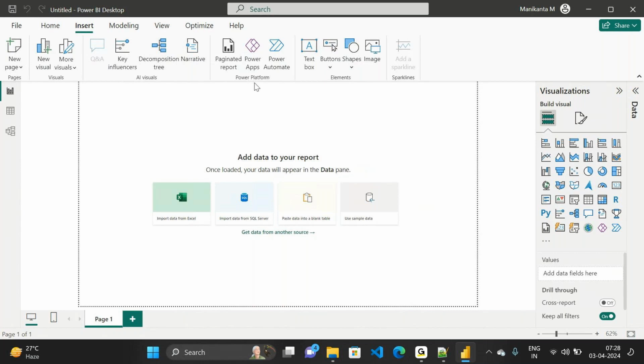And Power Platform. Power Platform means paginated reports, Power Apps, Power Automate. Those who work as Power Platform developers work with these, including Power BI, paginated reports, Power Apps, Power Automate. But for you, only Power BI we are going to see here. We are not going to see all these things. These are completely separate technologies, we just have to know this, so now we are not going to see them.